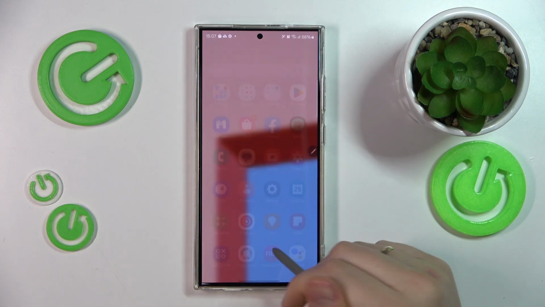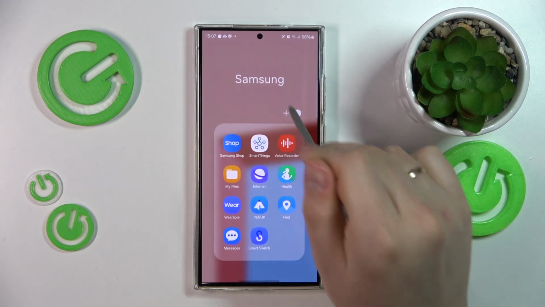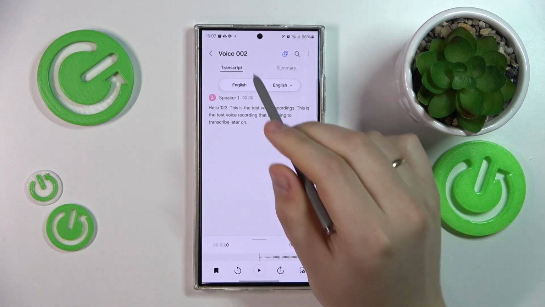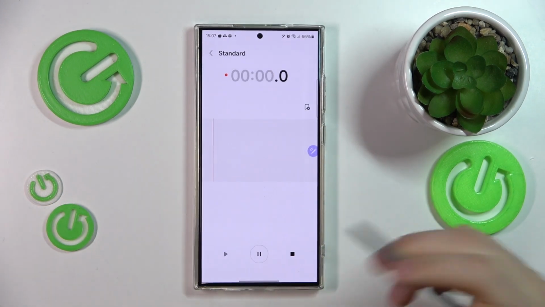Moving on, the next cool feature is the voice recording transcription. So if you were to have some long or practically any voice recording, let's actually create one here.